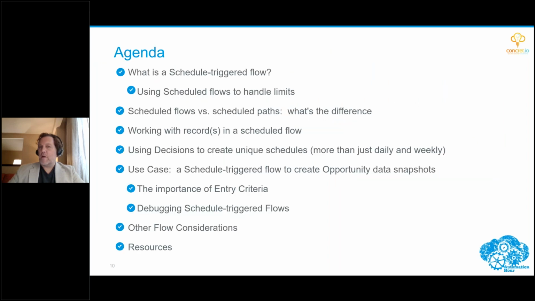So for today, we're going to talk about schedule triggered flow. I'm not going to read all this slide, but basically what we're going to do is we're going to go into an introduction of schedule triggered flow, talk about some of the features and capabilities, some of the interesting challenges they present and can solve, and then we're going to get hands-on with an actual flow. We'll take a look at how it works and we'll go in there and modify it a little bit.